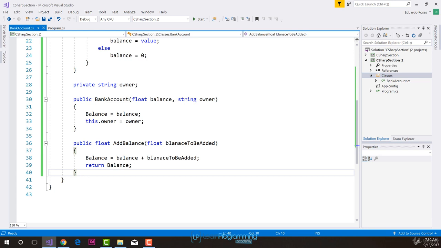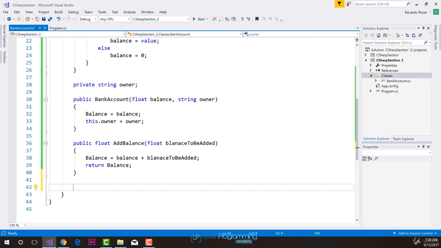We have seen something similar when we had two constructors. We had two constructors that of course had the same name, but one of them didn't receive any arguments and the other received two arguments. Let's now overload the add balance method so we have another method that allows us to set negative balance.